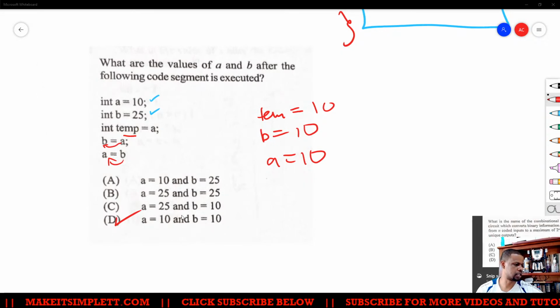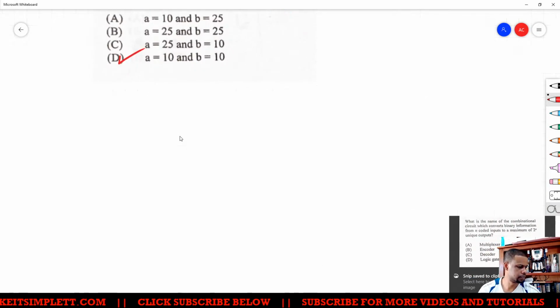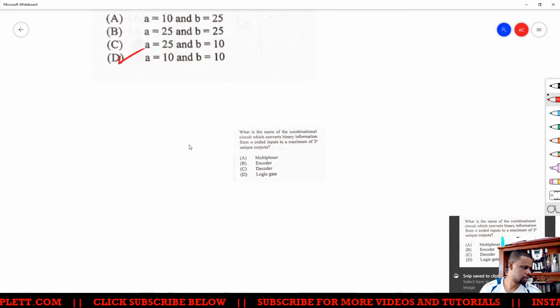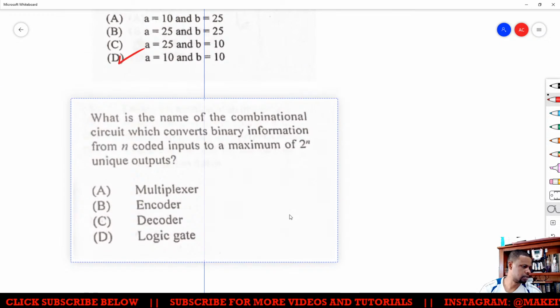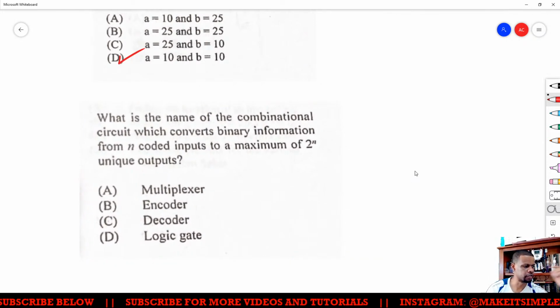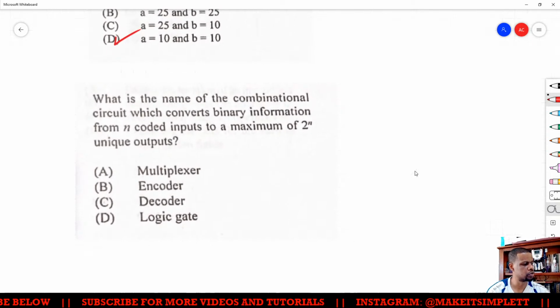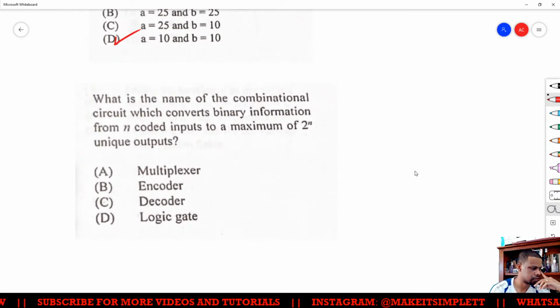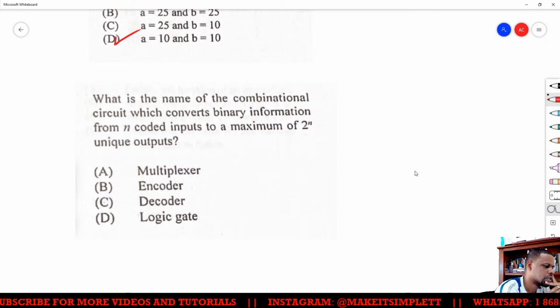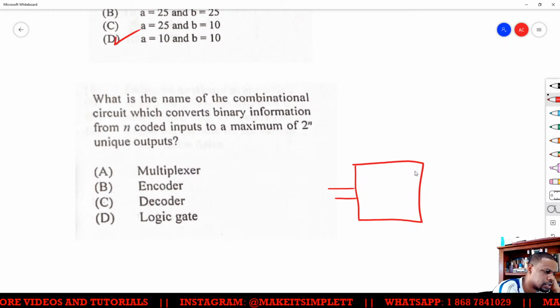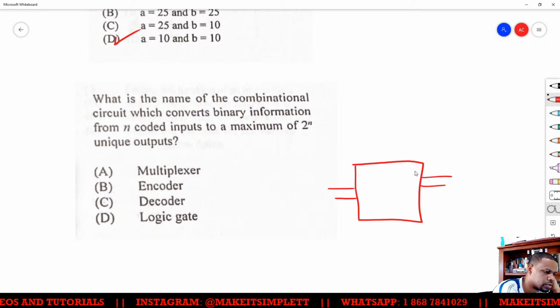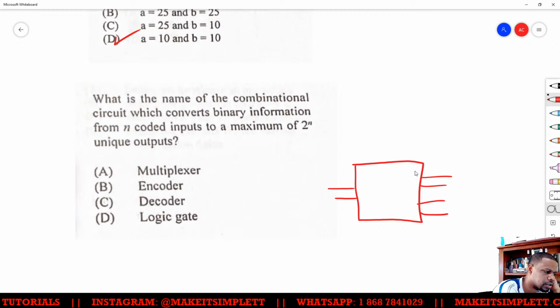Now it's a combinational circuits question. What is the name of the combinational circuit which converts binary information from encoded inputs to a maximum of 2 to the power of n unique inputs? So you get 2 inputs, and then 2 to the power n, which will be 4: 1, 2, 3, 4. That is an encoder.